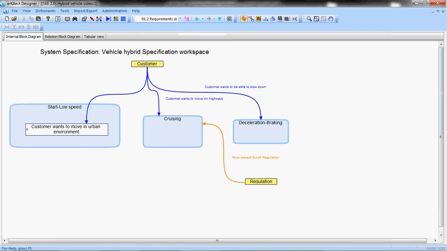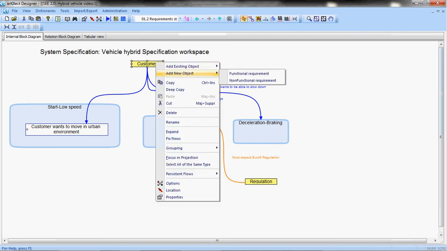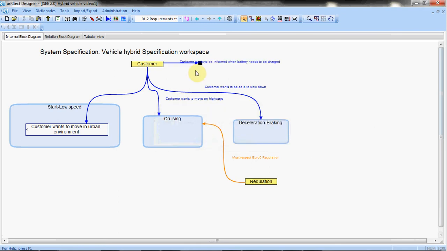Here I describe the life cycle stages of our vehicle. We've defined 3 stages: start, low speed, cruising, deceleration, braking. We've defined also 2 stakeholders, customer and regulation. Let's add a new functional requirement produced by the customer, saying that the customer wants to be informed when battery needs to be charged. Now, to say that the customer wants to be informed during the cruising stage, we allocate this requirement onto the corresponding lifecycle.